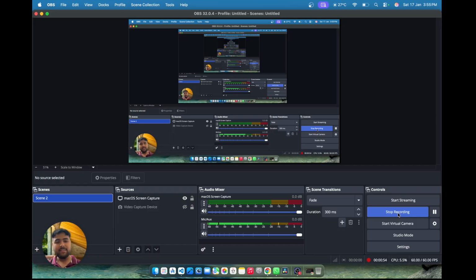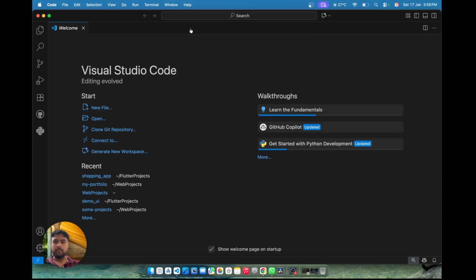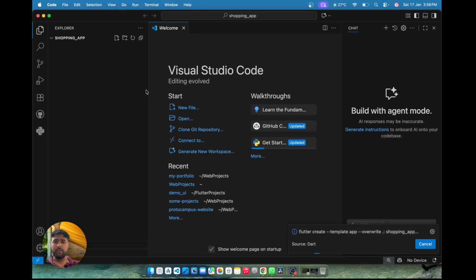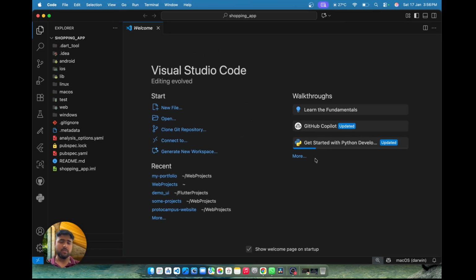So let's start, guys. First of all, let's go to our VS Code and name our application as shopping app. Perfect. And now it will create one Flutter app template for me. Let's close this. So yeah, I think it's created.